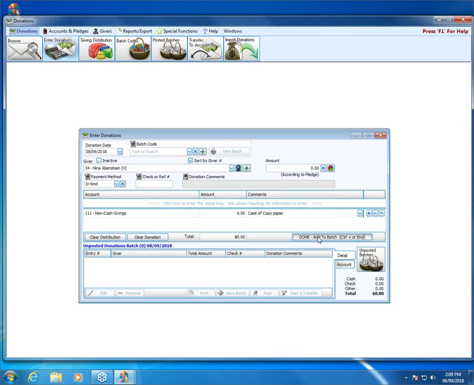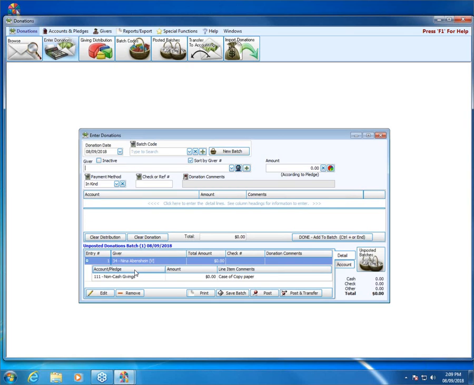I'm going to hit Done Add to Batch, and here we go. I've added it to the batch, and then I can go ahead and post it. All right, so that really covers entering an in-kind gift. If you do have the accounting module, feel free to post it. And if you do accidentally hit that post and transfer button, there isn't going to be anything waiting for you to transfer to accounting because it's $0.